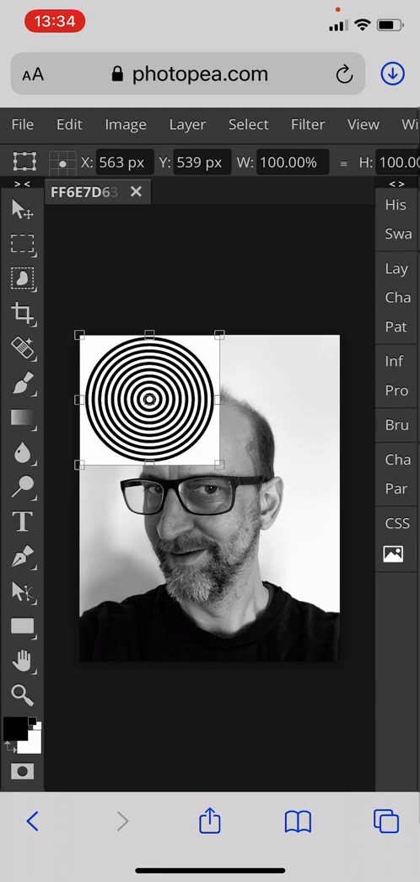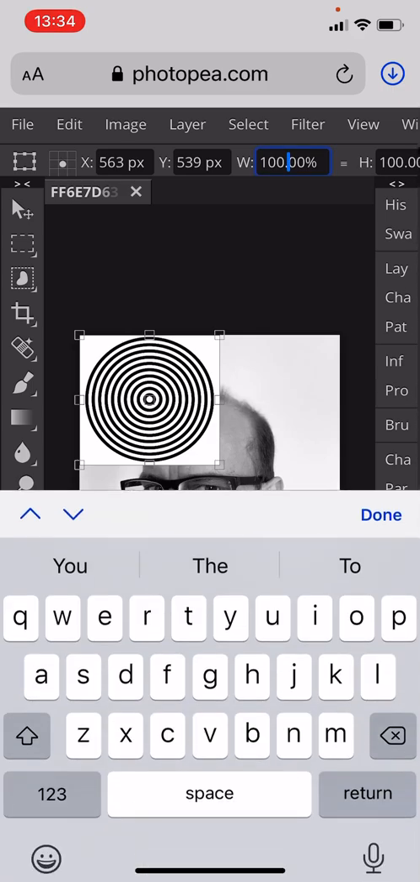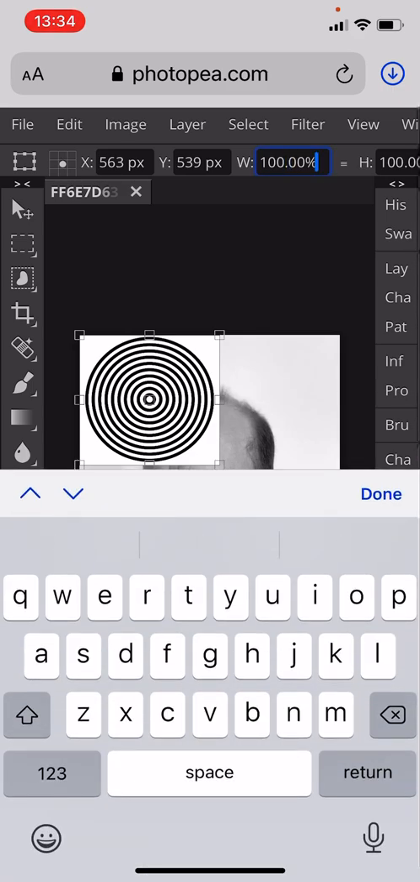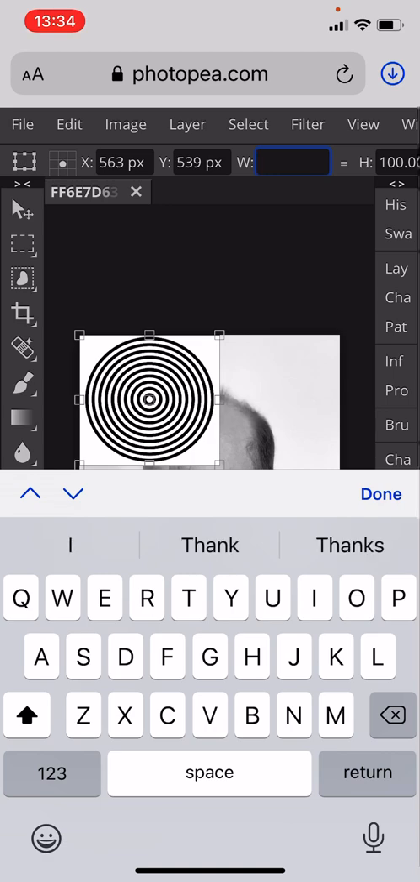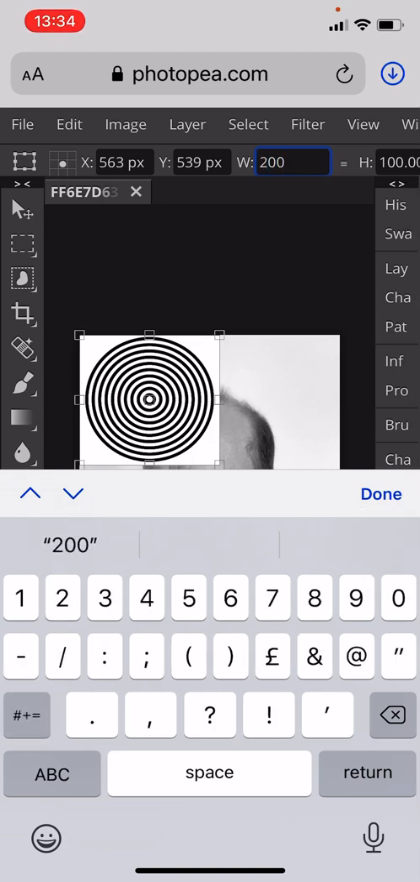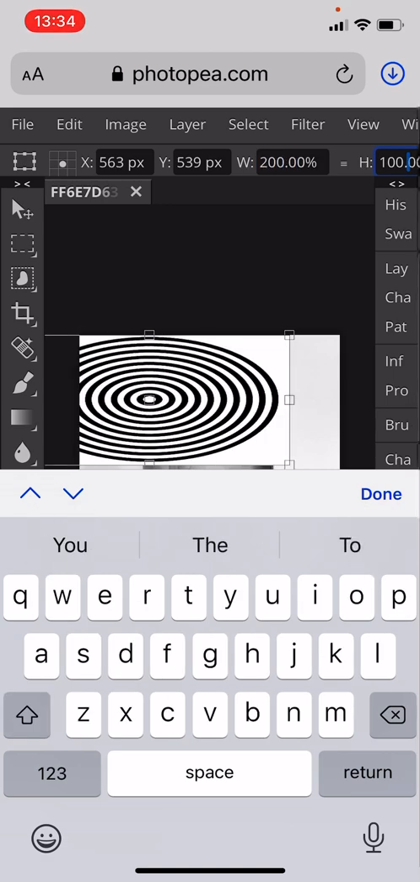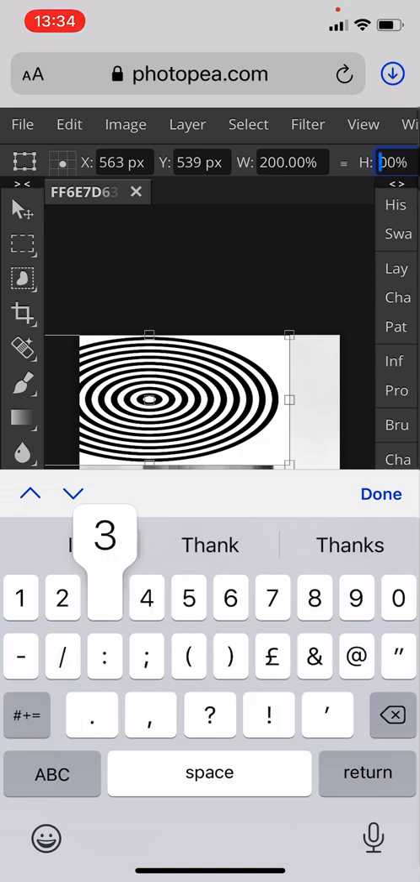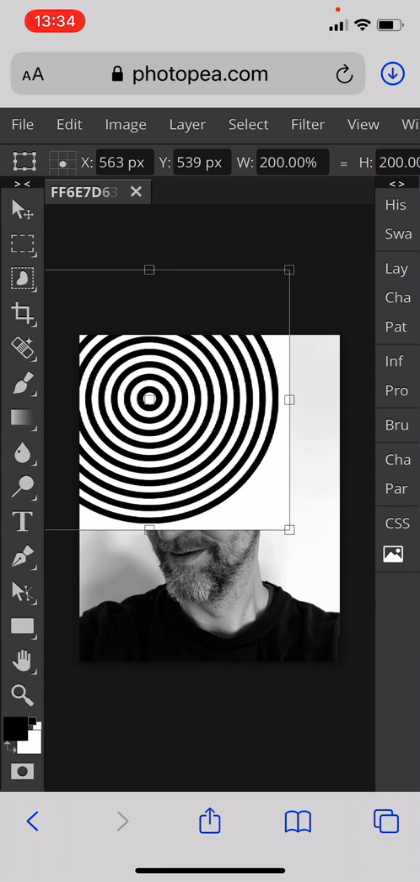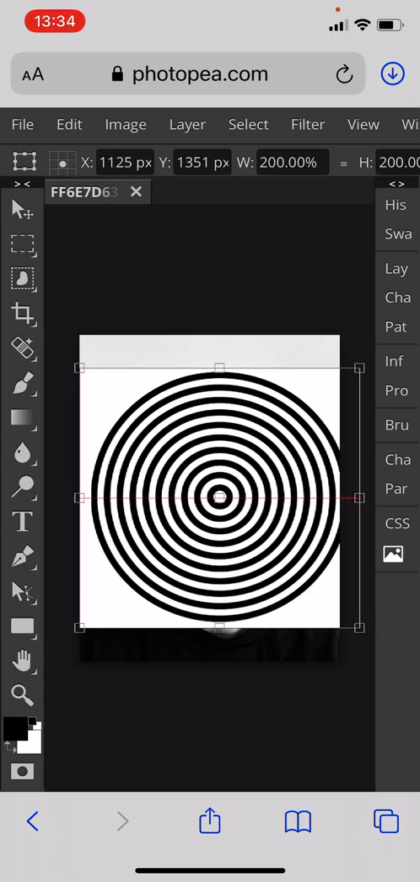Now, you see they've come up a bit small. So I'm going to make them a bit bigger and put them where I want them. So first of all, I'm going to delete where it says 100% here and put in 200% and the same over here. I'm going to delete that and put 200% out. Then click done. There are my concentric circles. Now I'm going to place those over the face.